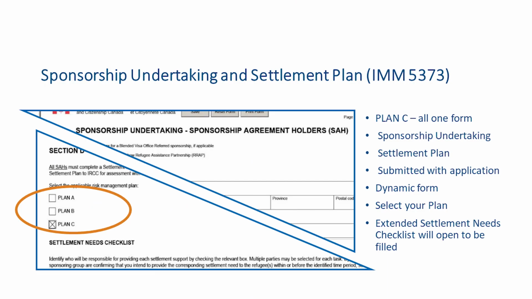Now, what we're going to do is look at the new forms in a bit more detail. And instead of showing it to you on a slide, if you give me a moment, I will pull up the actual form just so that we can look at it in a bit more detail and you have a better sense of what the form actually looks like. So if you remember, when the new forms launch on November 1st, 2023, there will be one combined sponsorship undertaking and settlement plan form.